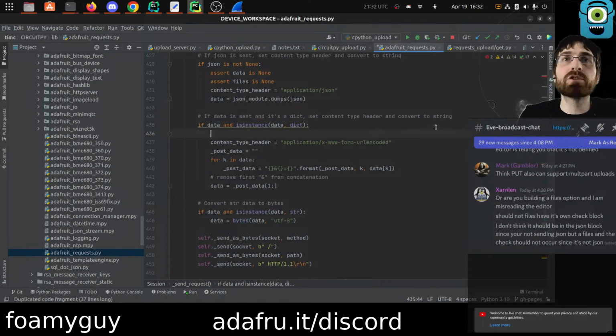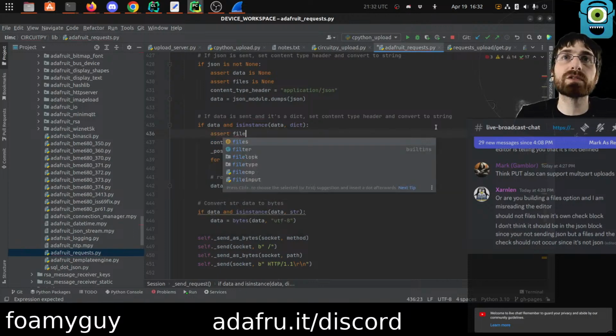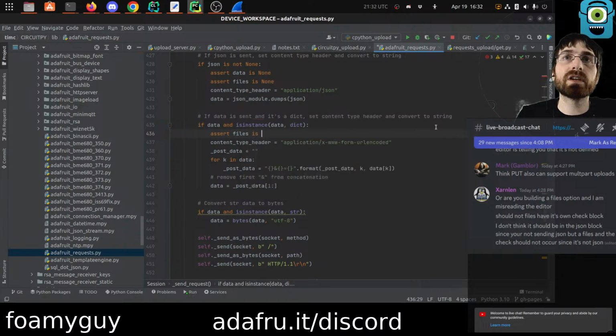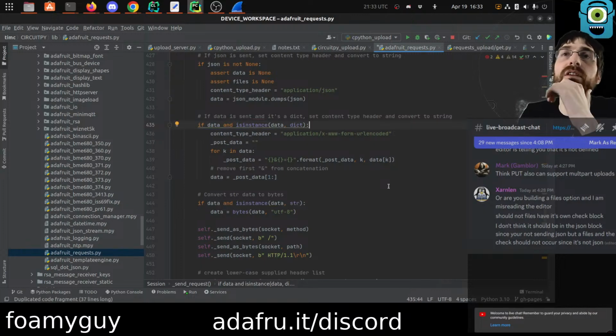So I think we should assert here that files is none, because if they pass data and files, that's not good, I don't think. Is it? No, I guess, I mean, maybe that's not bad. So I think, actually, that CPython might be able to support that. We'll have to look later at how it works exactly.